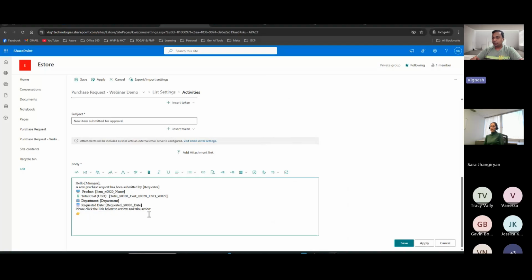And please click on the link below to review and take action, right? For this, I want to put in the items URL. For this, the specific token is, you can choose items URL, and maybe you want to put in the view item, right? And if you want to make this a hyperlink, choose this. I'm going to make this a hyperlink.